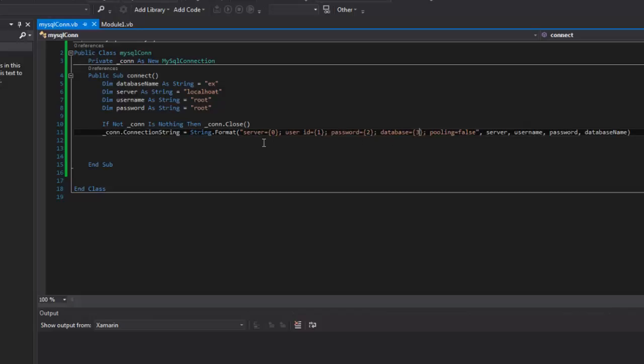Now what I have to do when I'm done with that, after this comma, is put each one of these in order. If I were to switch these around and put database here, then the database would go into this parameter. But because server is here, that means server goes into this parameter here. So that's how this string format works, just in case you weren't familiar with it. And if you were, I'm sorry I wasted your time, but let's move on.